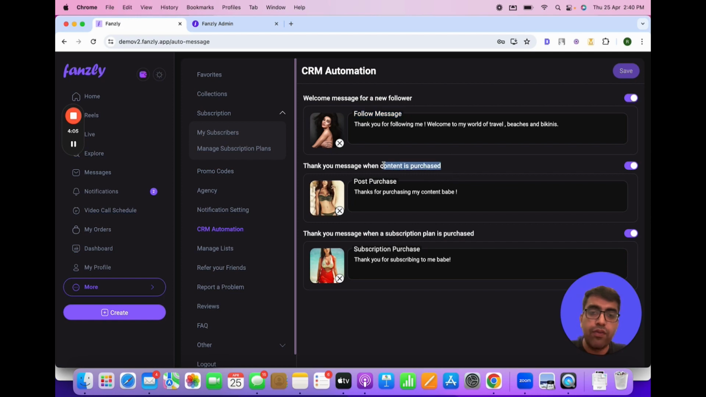If a user purchases one of my posts, or let's say some content which I've upsold on chat, they would get this as a default message. If the user has bought my subscription plan, then they would get this as a default message along with this media content. So this is again some smart automation we have built to ensure that the engagement between the user and the creator is high.